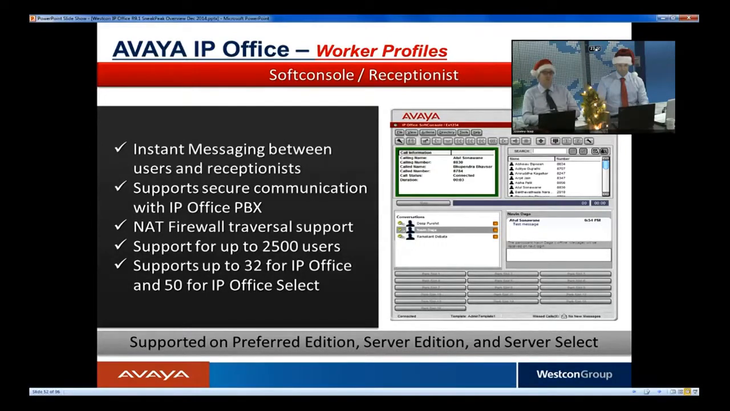You also have the availability now to IM. So we always could IM between Office Worker and Power User and the mobile workers, but we couldn't ever IM between those and the receptionist. We now can. They now have the facility to have IM between themselves and all the other users.